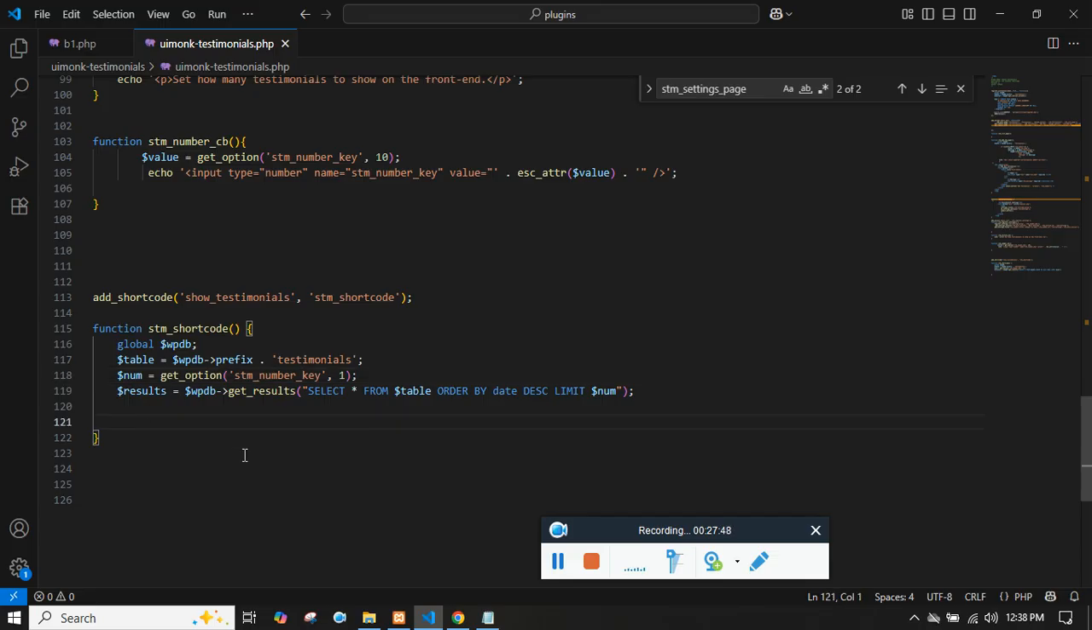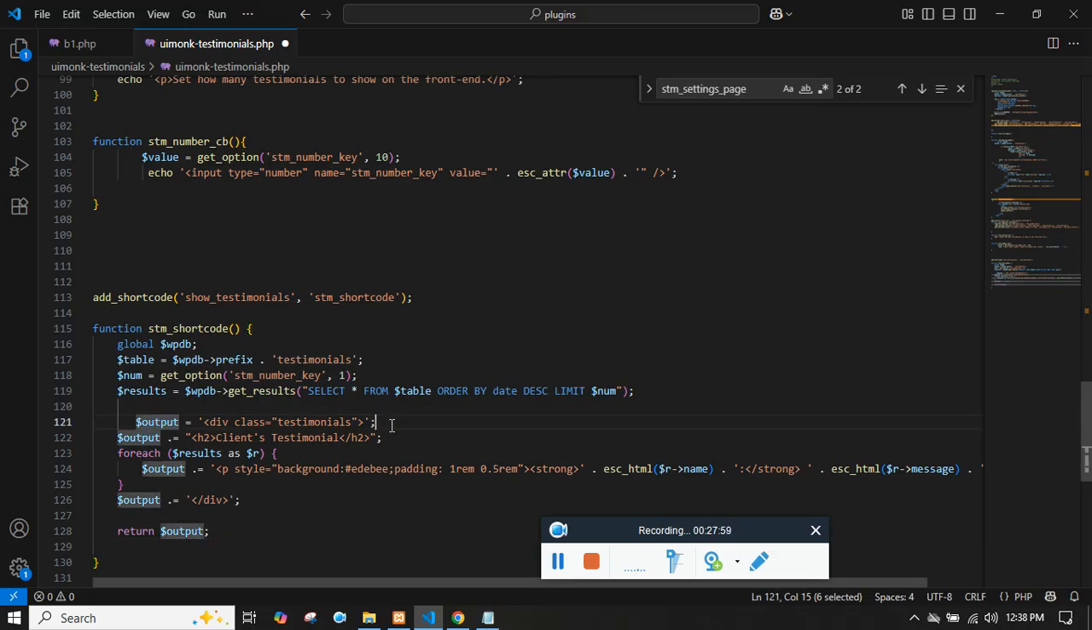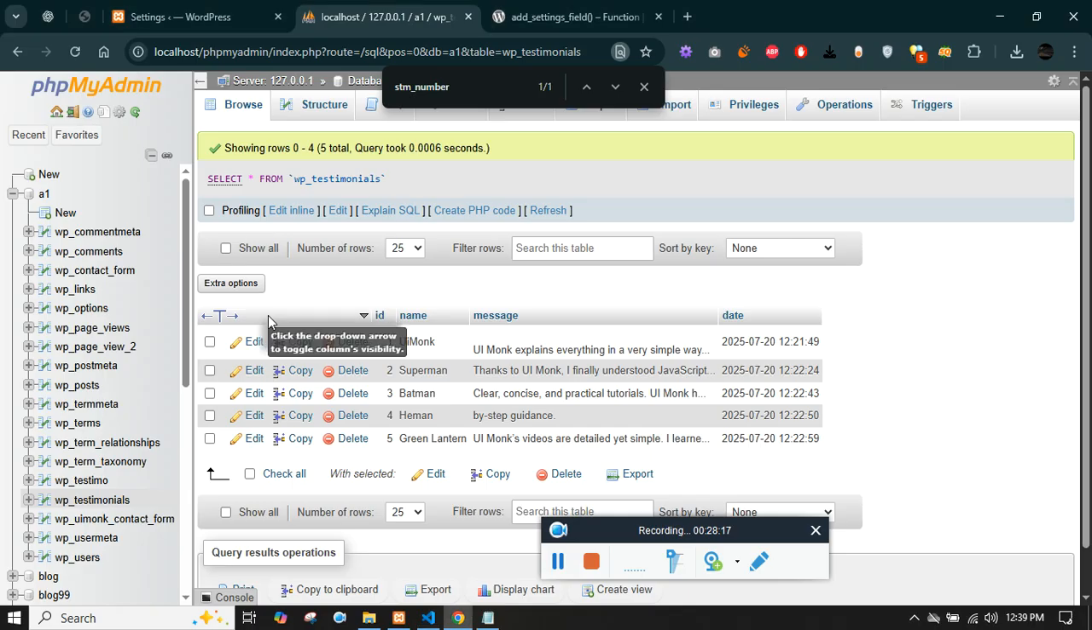Now we need to use the for each to display these values one by one, and store it into a variable called output. So this is the output variable which will have your concatenated values from the for each loop. So we have received the name, we have received the message, and storing it into the output variable and returning the output variable where the shortcode is written. Let's just say UI monk is the shortcode.